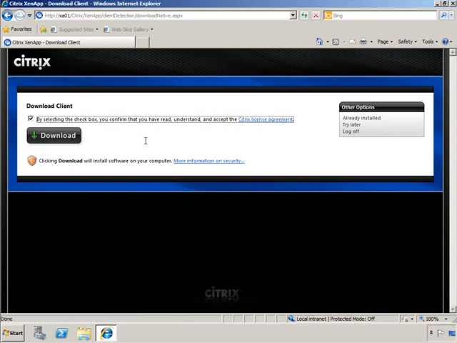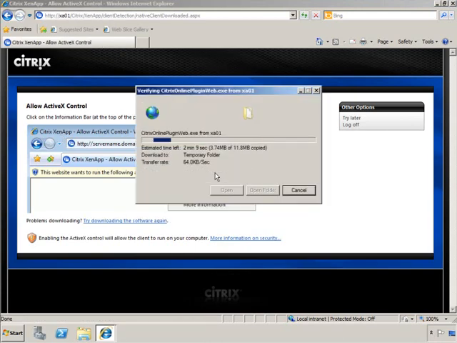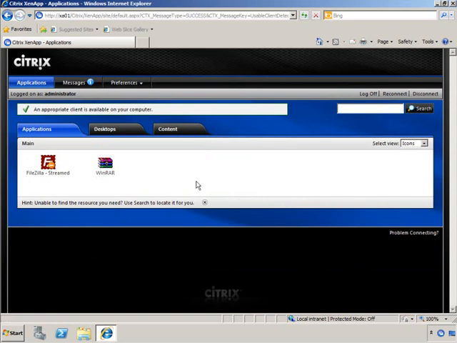So if I accept here and click on download, it's going to prompt me with the appropriate client for my operating system. I'm going to click on run to run it here. And you'll see here that you have a green check mark and it says an appropriate client is available on your computer. So it detected that there is a correct client available on your computer, and now you can launch applications. But how do you control the behavior of this particular detection process through web interface?